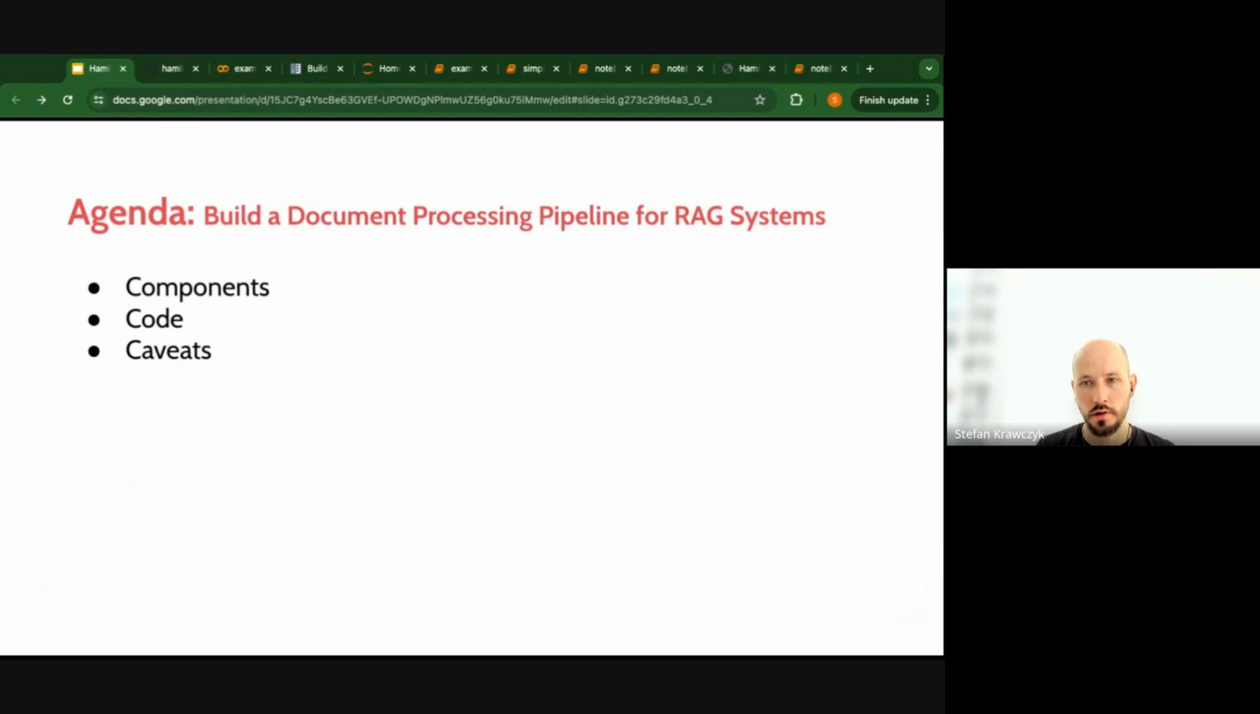So, independent of Hamilton, what is RAG? How does it work? I've got to show you some code, showing how you can use Hamilton for this particular use case. And then caveats: what's good for a quick demo, but then say you really want to take this to production, what are we going to do?